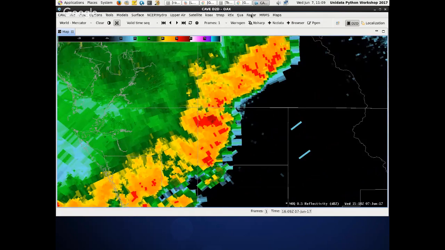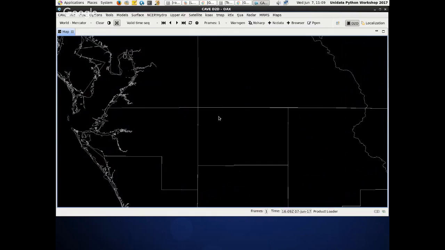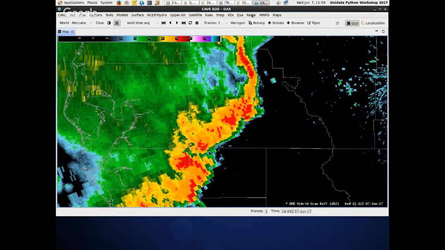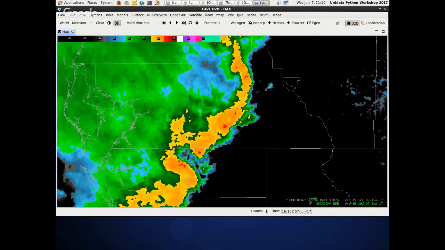So let's compare this to, actually, I'm going to clear that out. I don't want N0Q, I want DHR. So DHR, Southeast. There we go. And I want to overlay that with the DHR FNX-RAD composite. It dropped the FNX-RAD composite to the bottom, so it's hidden right now. You can barely see it. If we toggle each of these, we can see the difference.